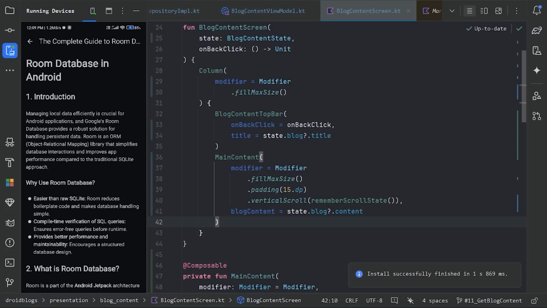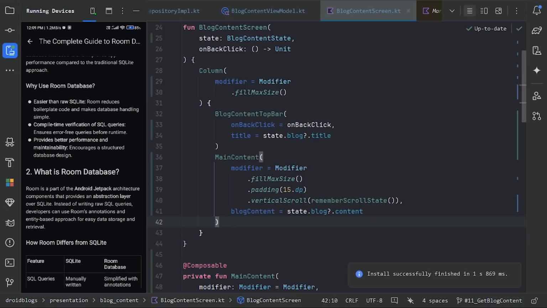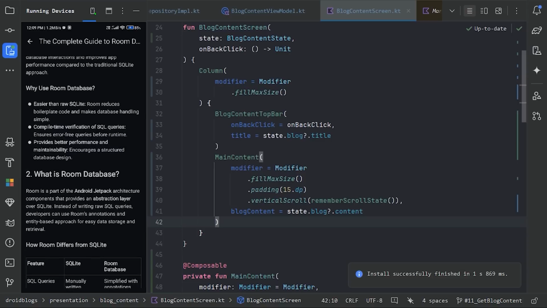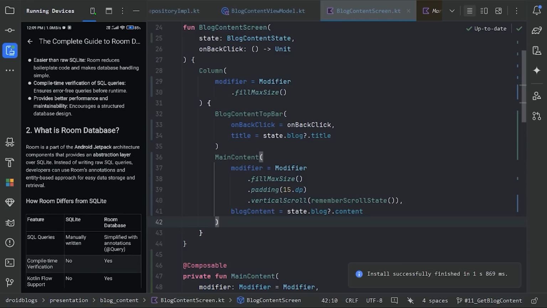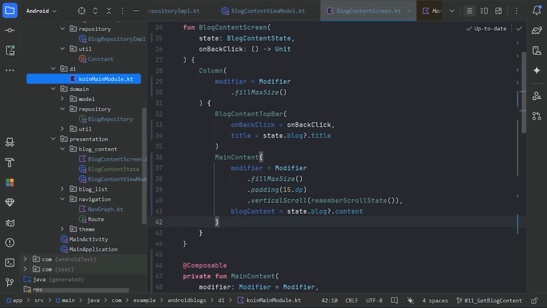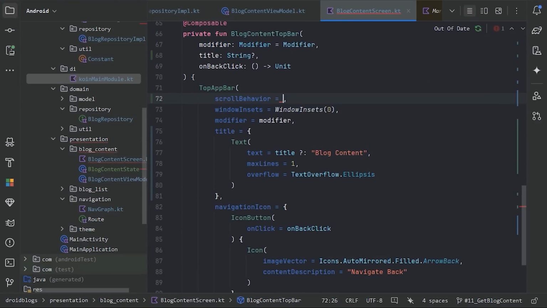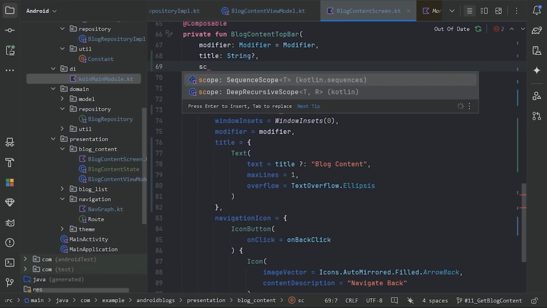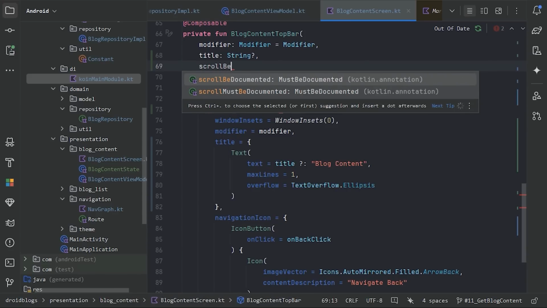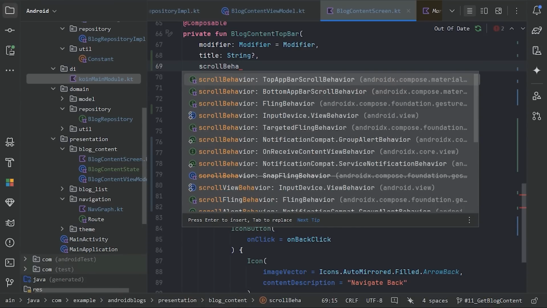Now next functionality we are going to provide, so whenever we scroll down, that top bar should hide, and if we scroll up, then that top bar should appear. In this way we get the full screen for our content, and if user scrolls up, then we will also get the top bar. So for that, go to our block content screen, and here we have our top bar, and we get one parameter with the name scroll behavior. So we are going to provide this behavior through the parameters of this type top bar scroll behavior.